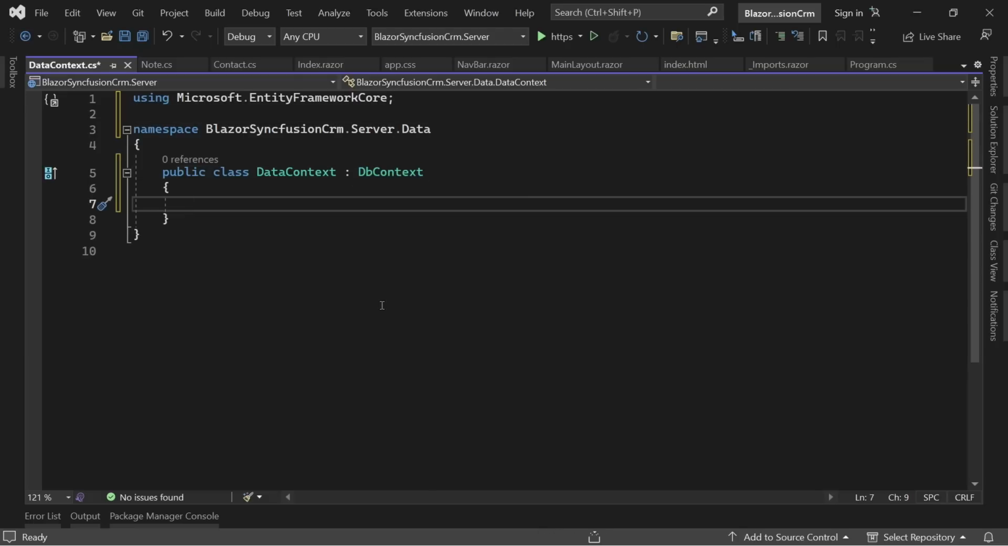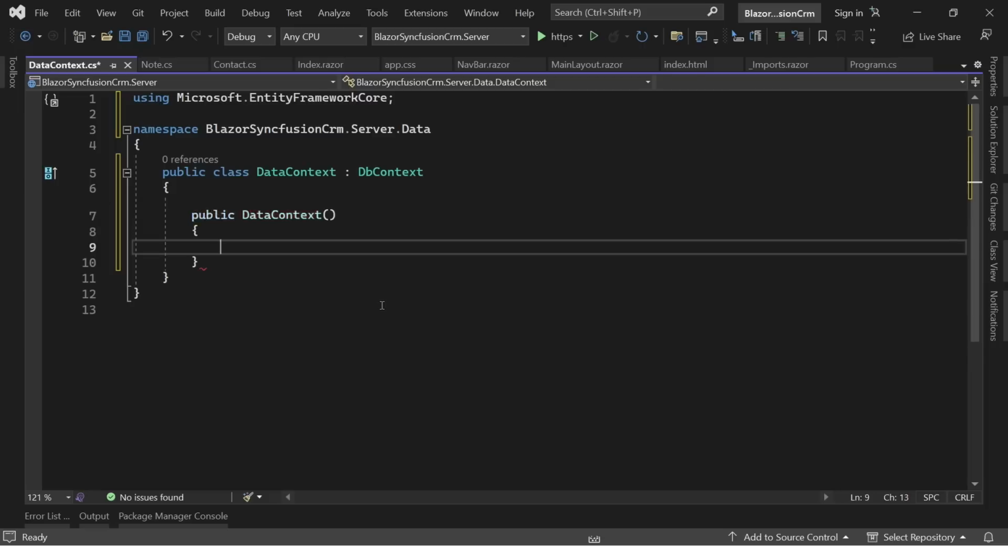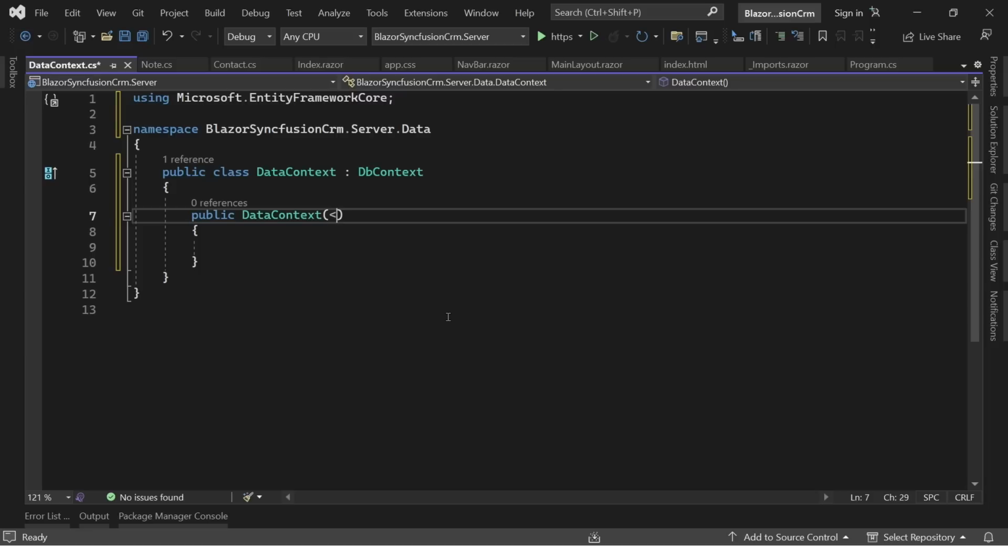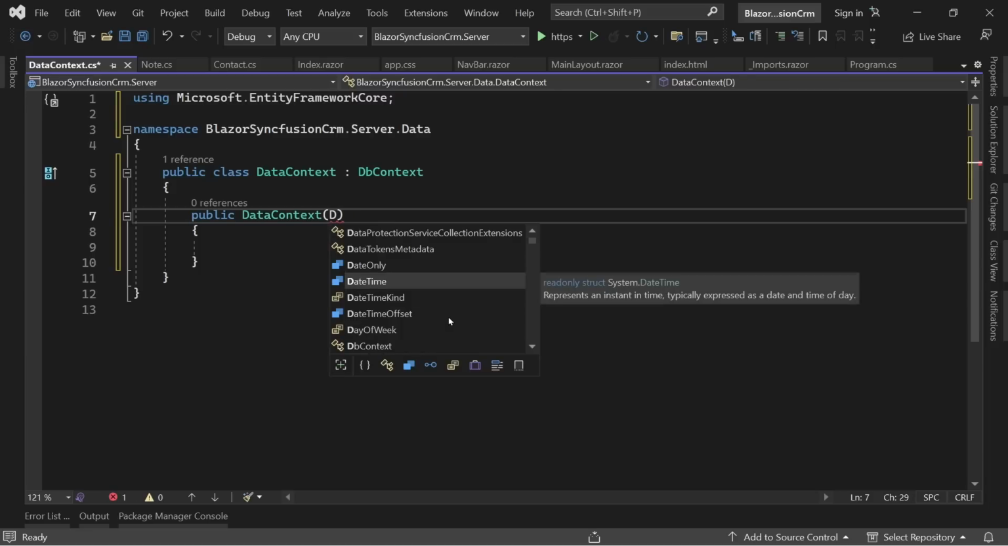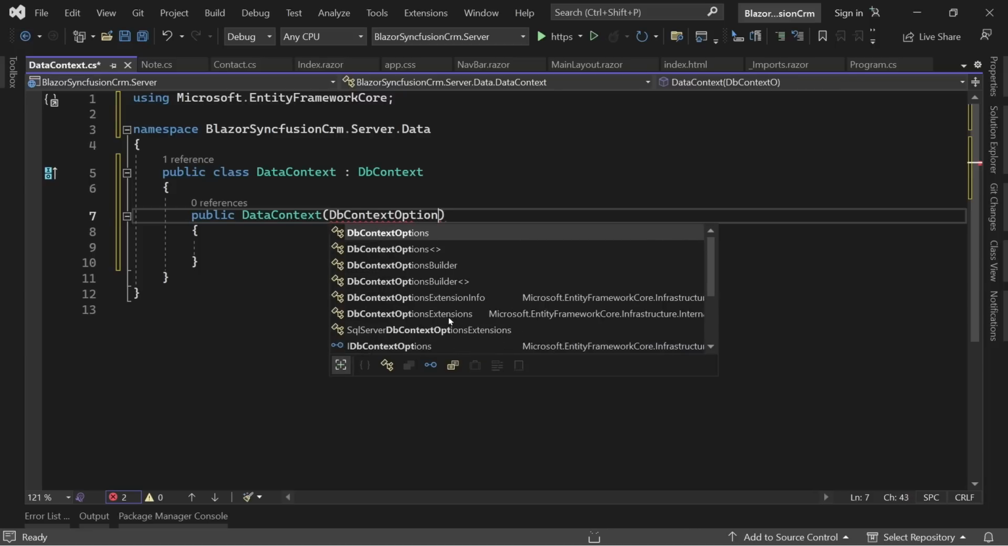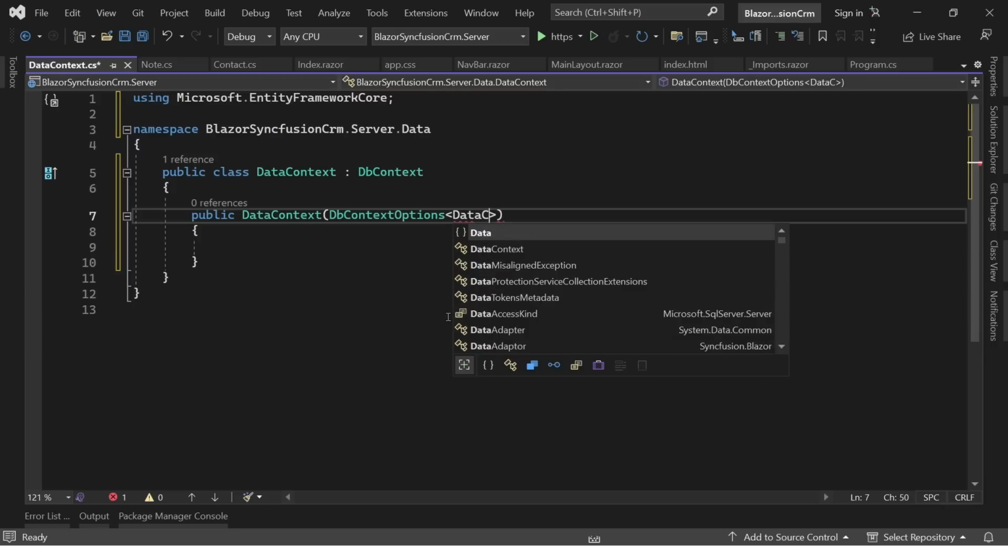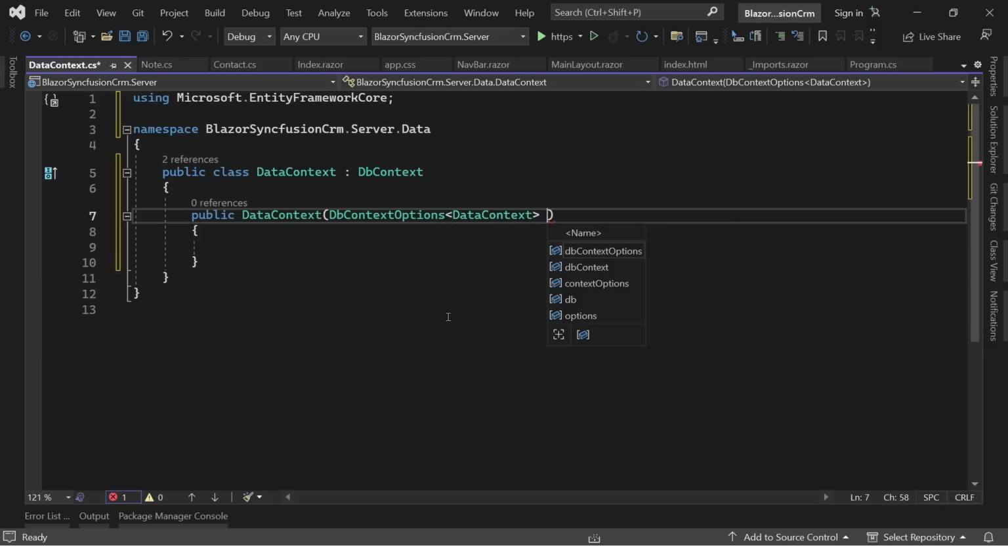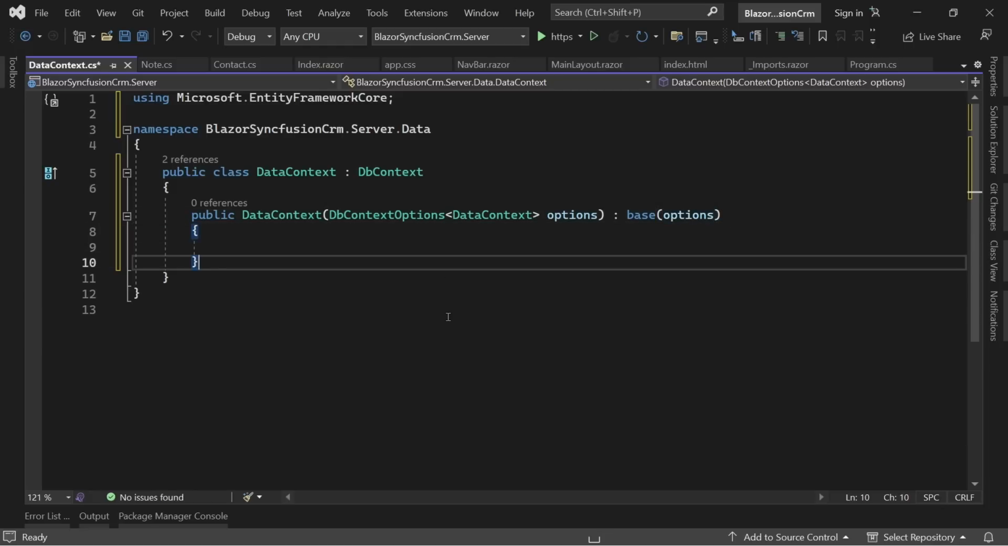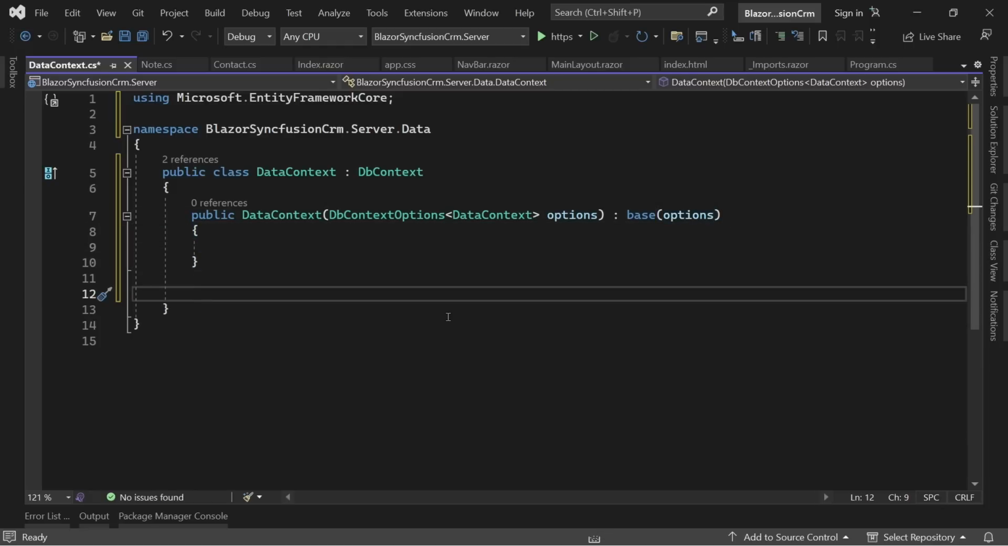All right, with the data context, we first need our constructor. So ctor it is, hit Tab twice, and then in here we need options, and these shall be of type DbContextOptions with our DataContext class here, we call this options, and we also call the base constructor with our options. And now down here we need actually DbSets.